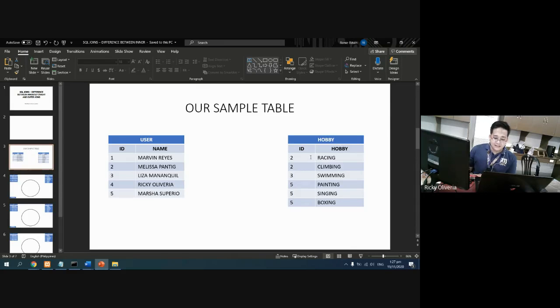Each of these persons has different hobbies. For example, Melissa likes racing and climbing. Number three, Liza, likes swimming. Number five, Marcia, loves painting, singing, and boxing. As you can see, each of these has an equivalent on table one, the users.